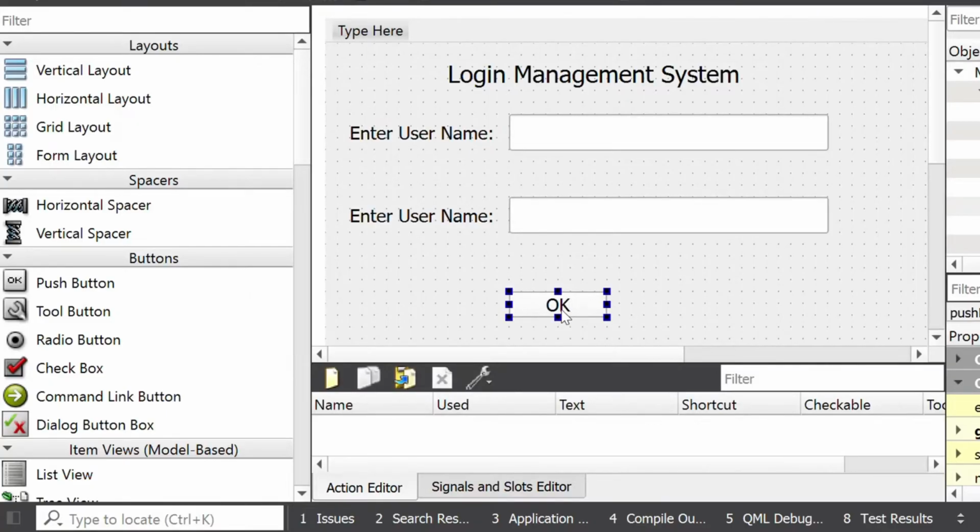Now I will copy this push button, and then I will paste it next, and here I will change again text value, and now I will set text exit, and after it now I have to make functional these buttons.